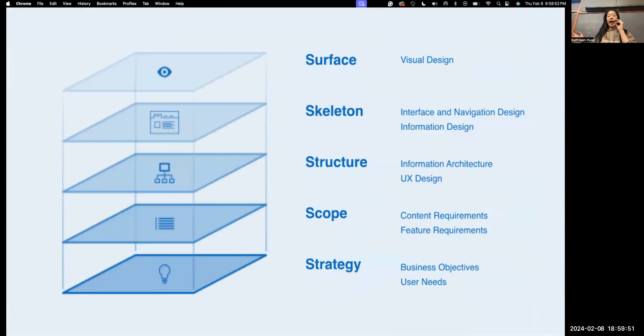So overall, we have these 5 layers to design. On the surface, it's just visual design. Does it look good? Where do these items go compared to these items? And then we have our skeleton, which is the interface and navigation design, as well as the information design. So again, where am I going to organize my space so that these items make sense in the spaces that they're in?